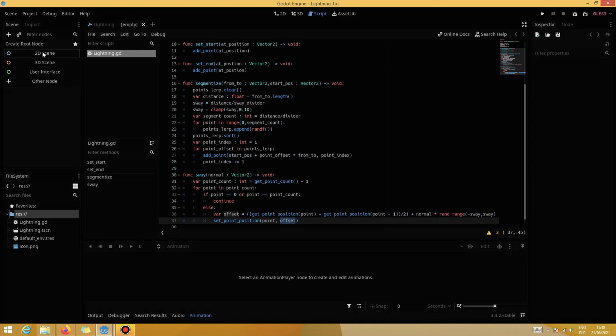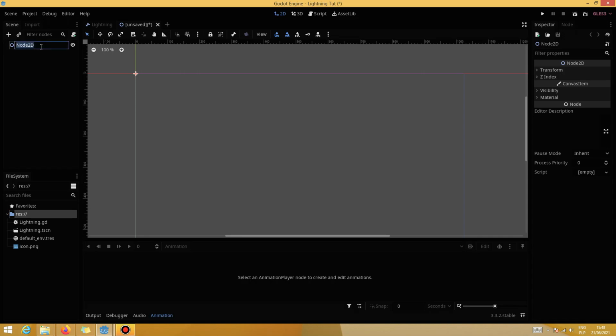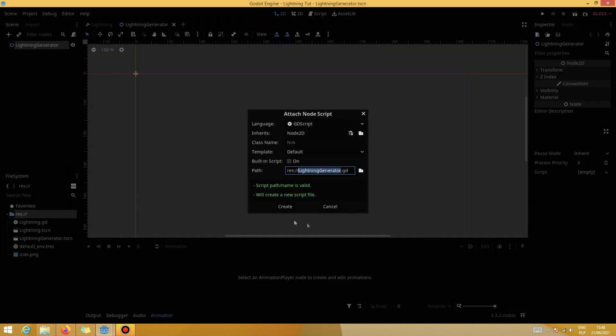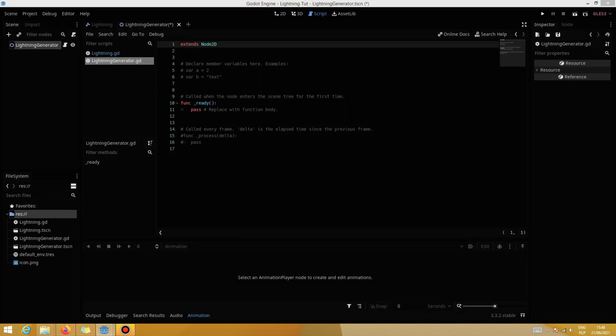So we will create a new 2D scene. Let's rename it to lightning generator. Okay, let's save it and let's add the script to it, and let me copy it.